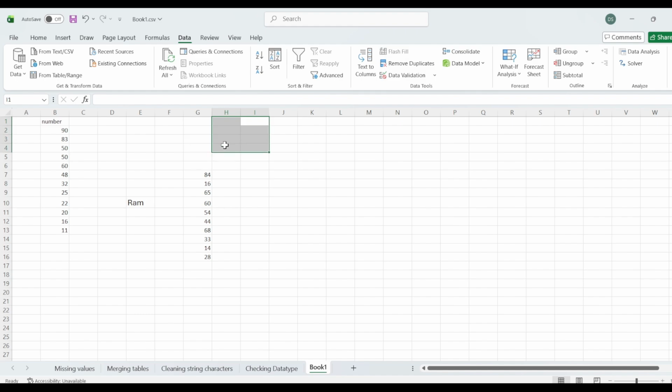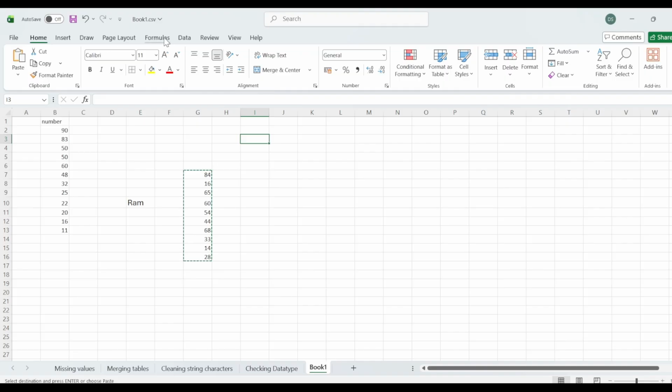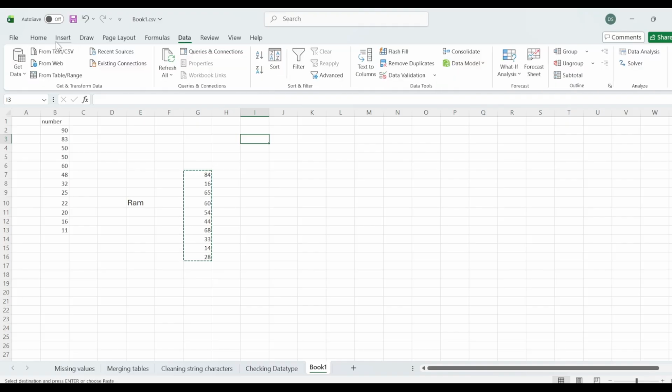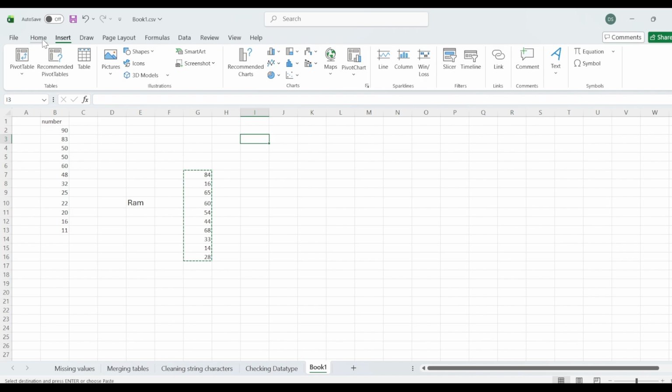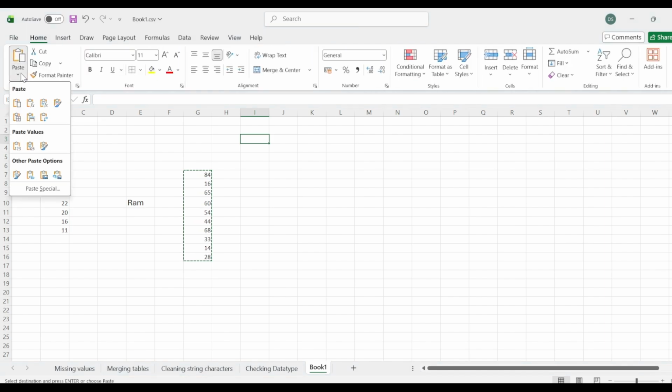What is the shortcut? The shortcut is this: just click here, Control Shift and Down arrow. It will select all the numbers present in that column. Okay, so when you select that, now just copy that, Control C. When you copy that, now I want to paste as a value here. So just click on that, go to the Home tab, and click paste.